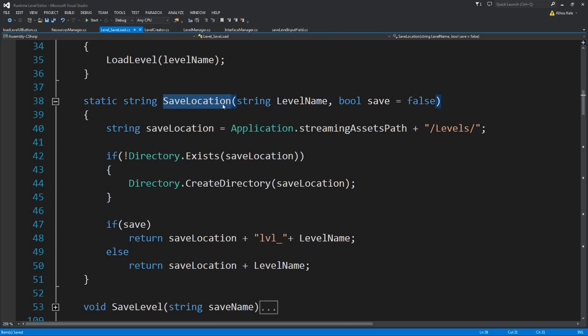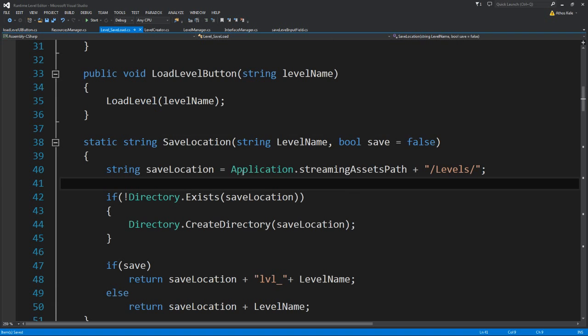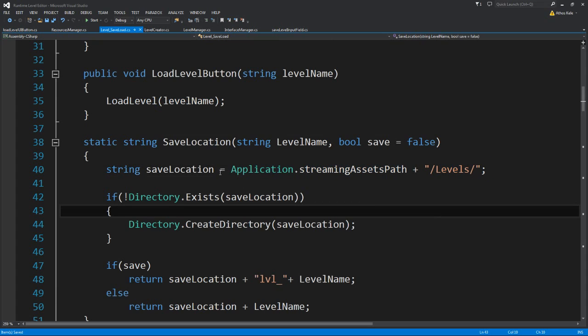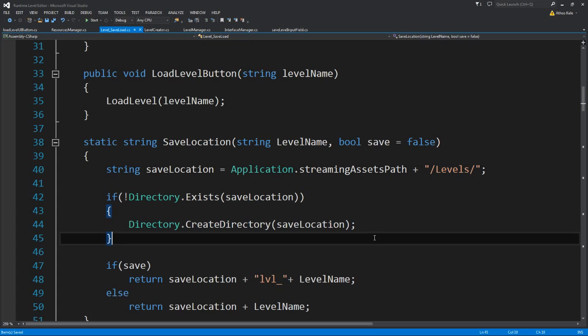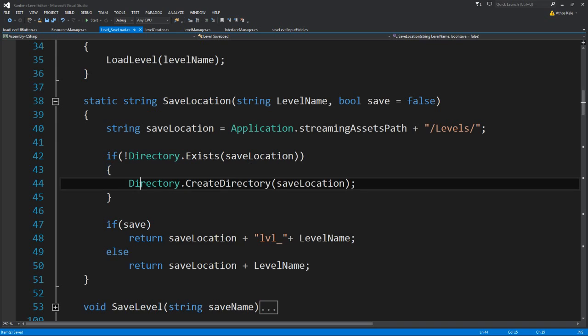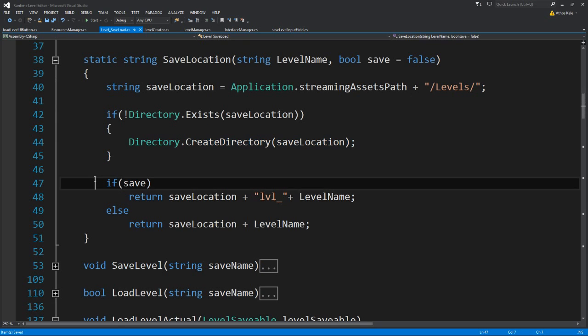The changes we need to do is on save location. Previously we were using the persistent data path. We will change that to use the streaming assets folder. So we do that by using application.streamingAssetsPath, but since we might have something else in there, we also need to say just add a new folder of levels. If that directory doesn't exist, it's going to create the directory.